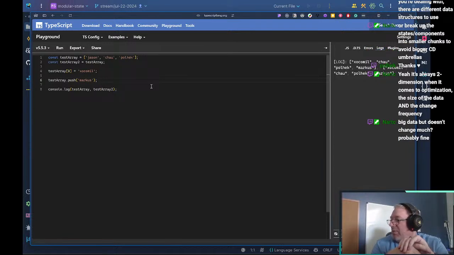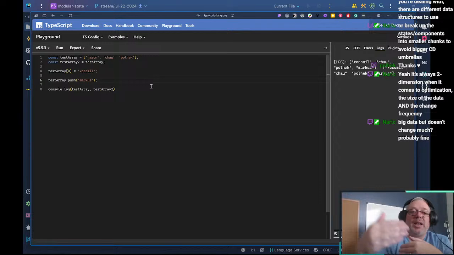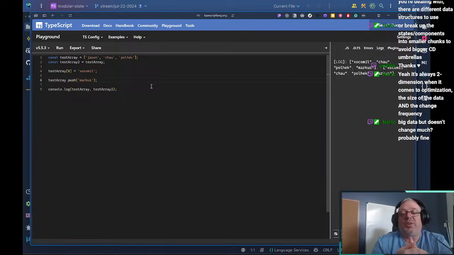Always two dimensions when it comes to optimization, the size of the data and the frequency of changes. And sometimes, like one of the things it's easy to get stuck in is, we need to do X, right? So like one of the things we had is we had this list at Fidelis that displayed all the potential events, right? And you could filter those events and whatever.